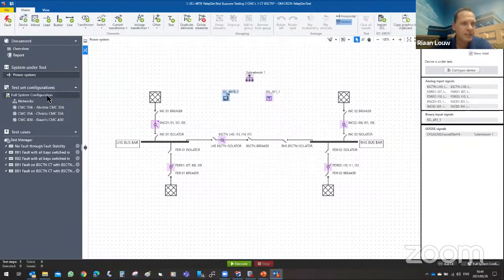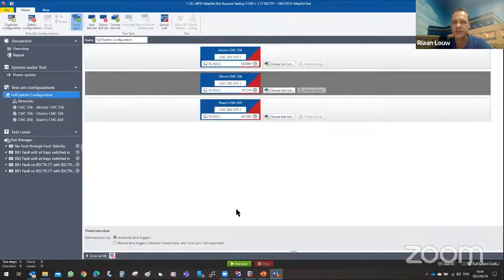Okay, let's now look at our test configuration. So for the guys who are familiar with Test Universe, you'll always recognize there's the hardware configuration. And the hardware configuration is where we are saying, these are the currents that are being used, these are the binary inputs and outputs that are being used. And in RelaySimTest, it's relatively similar, but not exactly the same. This is better.